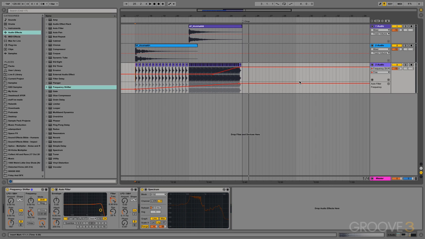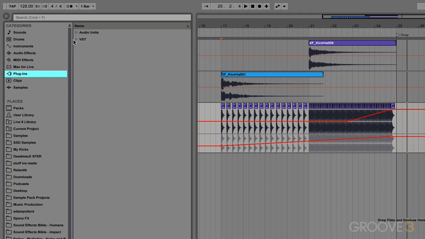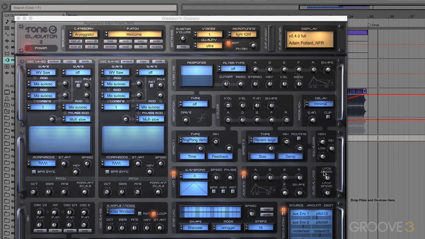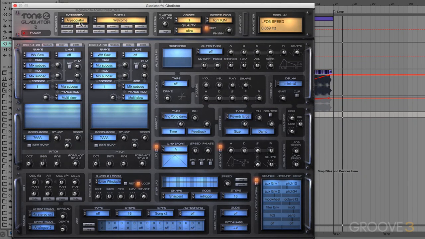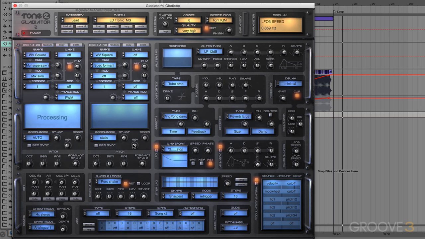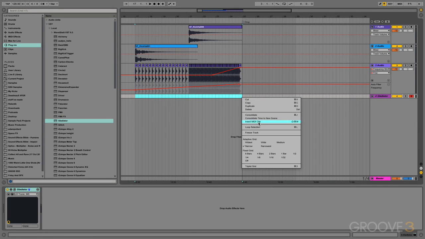Next, we'll add in a nice big rising synth sound because we want some musical harmonic content in here as well. So Gladiator will be a great place for a big synth sound. So we'll grab Gladiator. I know one of the presets called Tronic is very good, so we'll try that one. Something like that should be good. So we'll draw in a nice simple MIDI pattern.